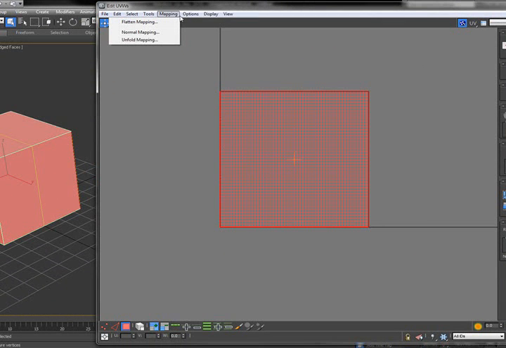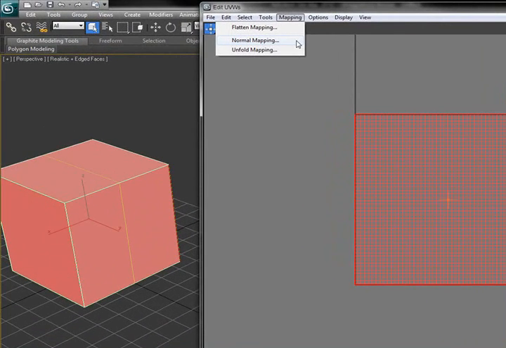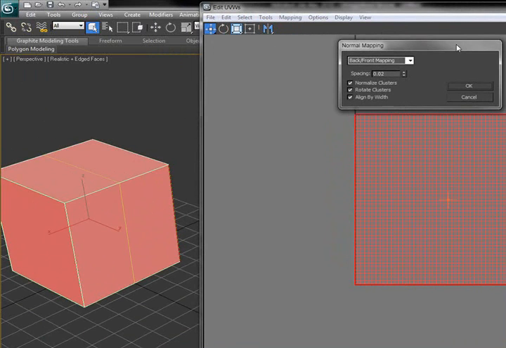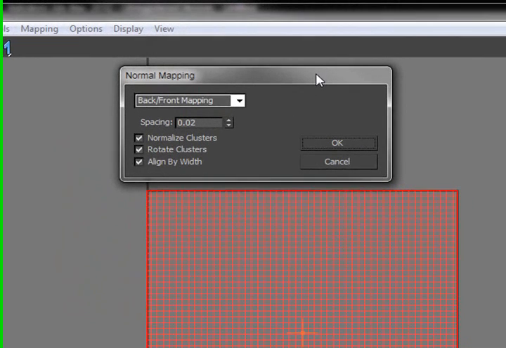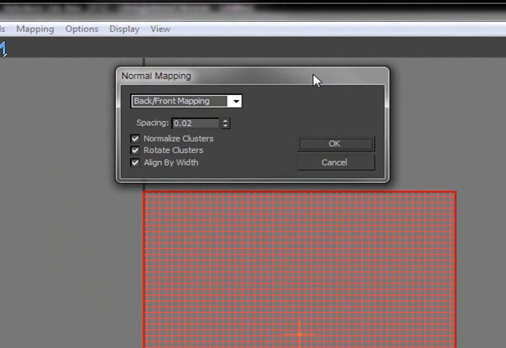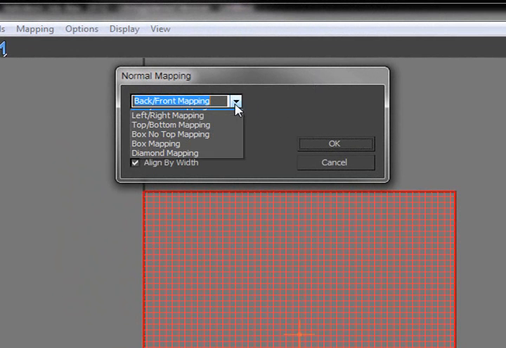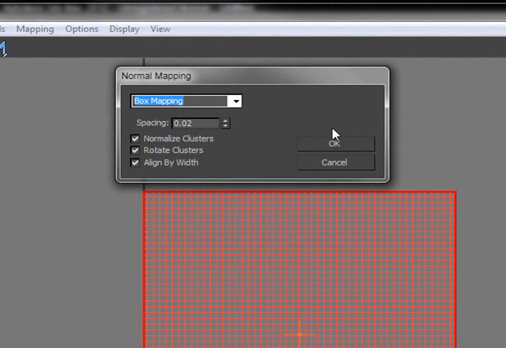And I'll go up to the different types of mapping, but for this case, I'm just going to go over what I went over in class, and that is normal mapping. And normal mapping has a few different definitions when working in 3D. In this case, it just means flattening out squares. It's pretty much all you need to know, because the technicalities behind it are just a little too intensive for beginners. So in this case, I'm just going to go ahead and do the box mapping.